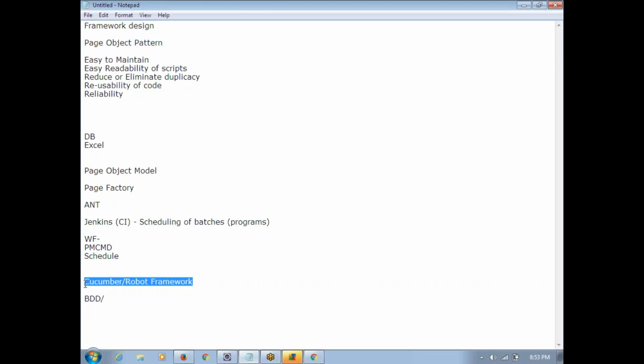I also had test data driven. What is that, Suresh? TDD, right? So test data driven, or data driven testing. We are going to discuss these two.